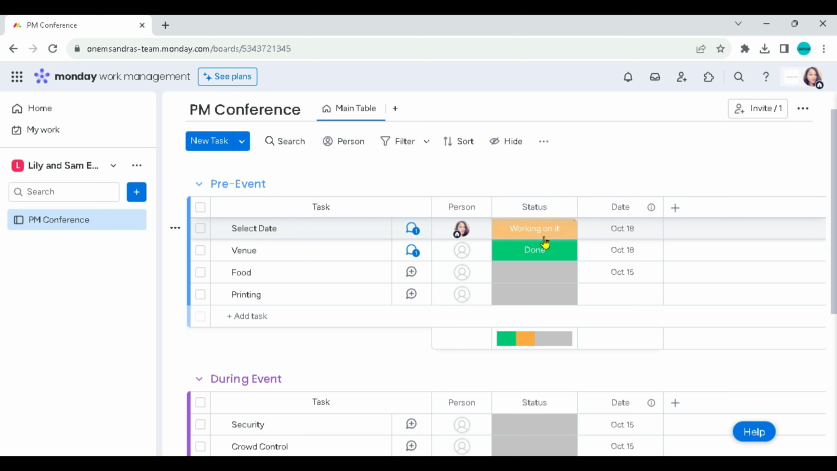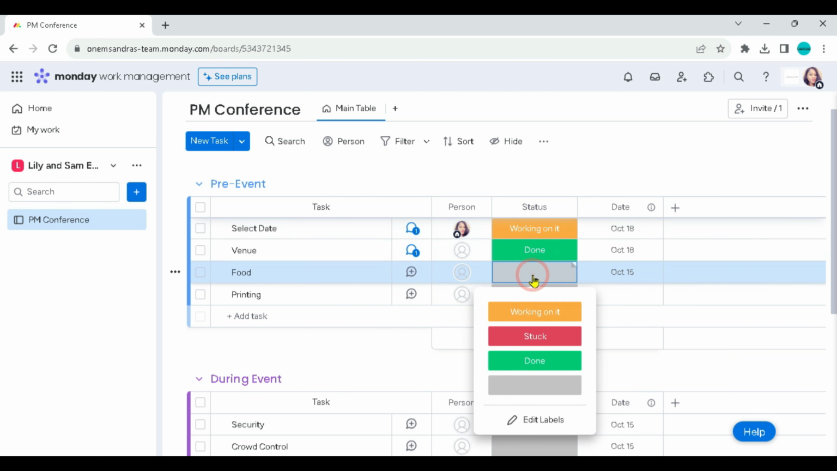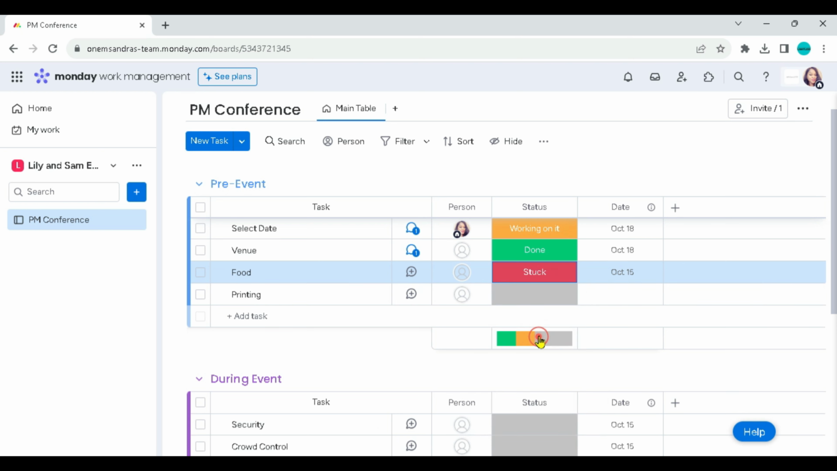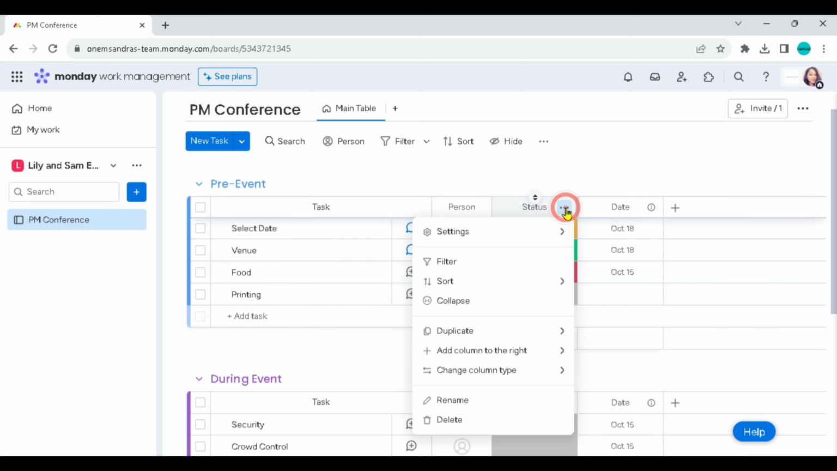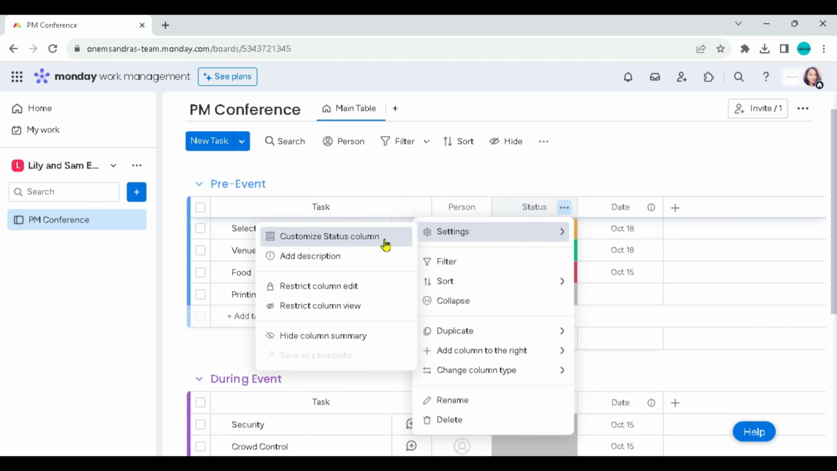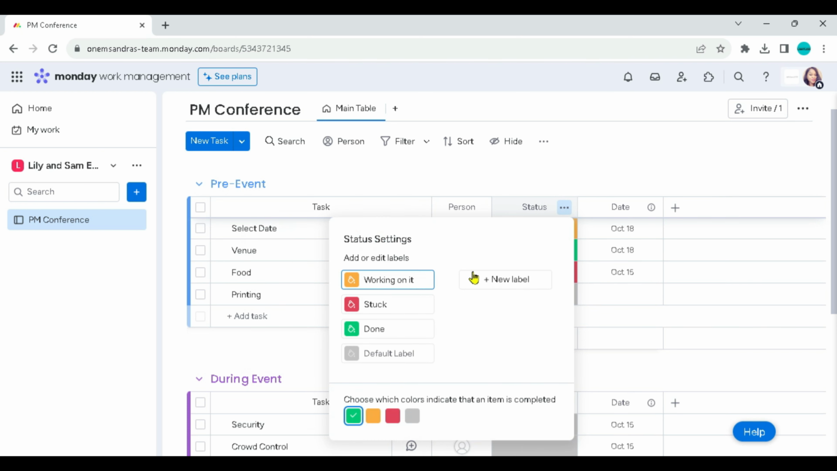The status shows what the status of that particular row is, and monday.com has given us a bunch of options available. So you have working on it, done. You can always add a status by clicking on the particular row just under status, and you can decide whichever of the statuses you want to use. In this case, I can make this stuck. If I decide that this is not the language I want to use, I can go to this ellipsis over here, go under settings, and customize status column.